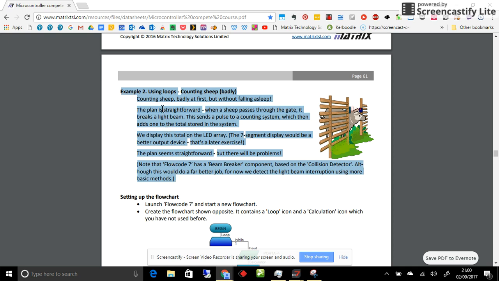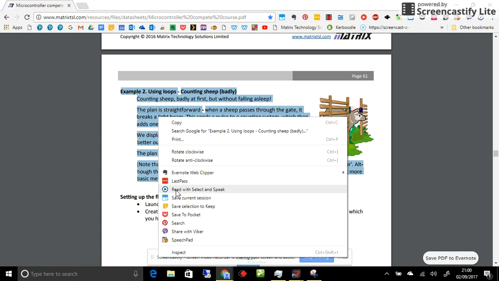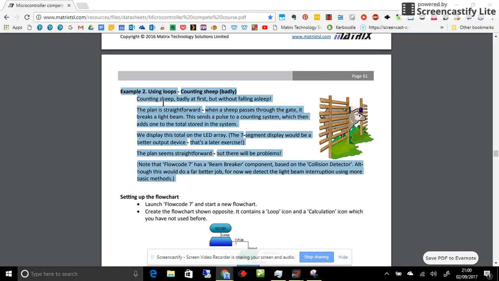Hello again, we are now doing example 2 on page 61. Example 2. Using loops. Counting sheep, badly. Counting sheep, badly at first, but without falling asleep.